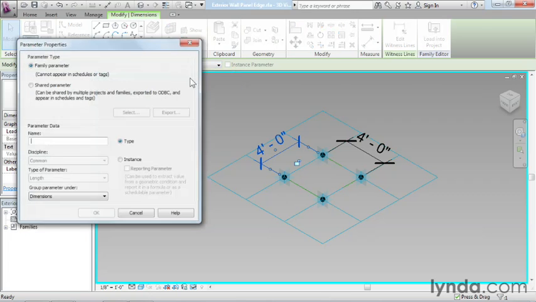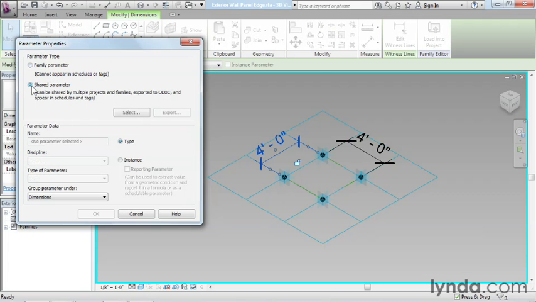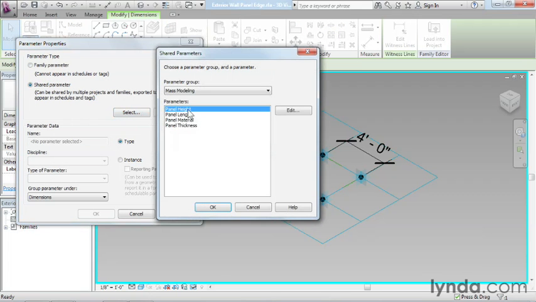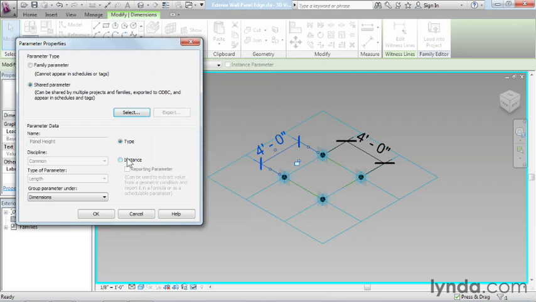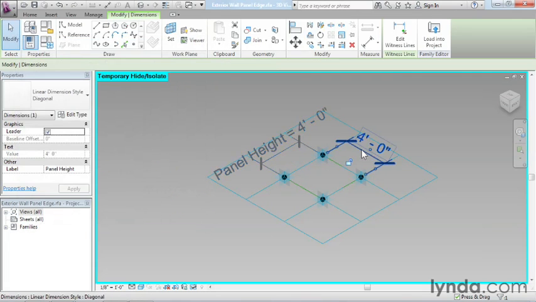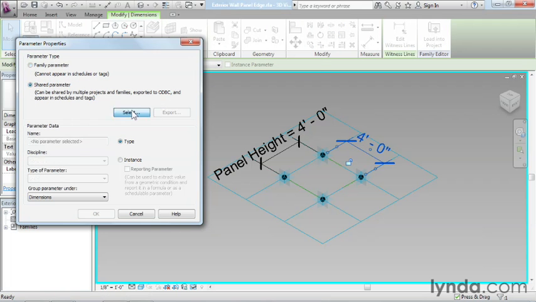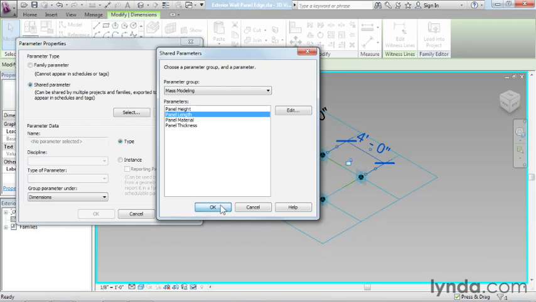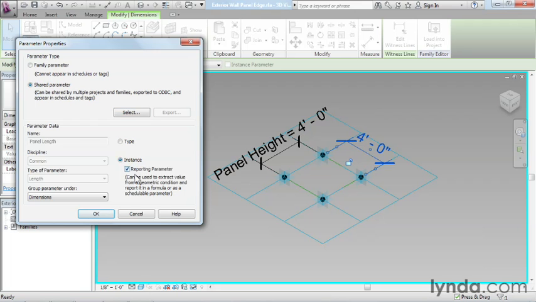label it with a parameter. Again, it's got to be shared parameter. Select. I'll use the same panel height parameter. Make it an instance and report. And then last time, add parameter, shared, panel length, instance, and report.